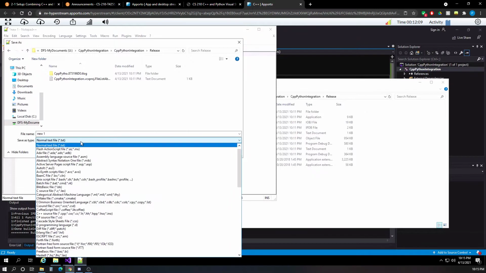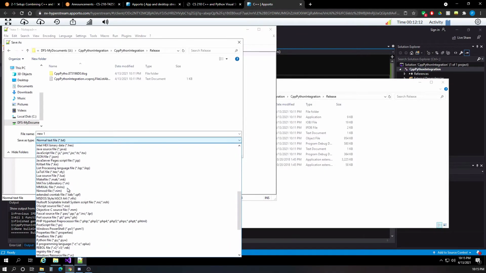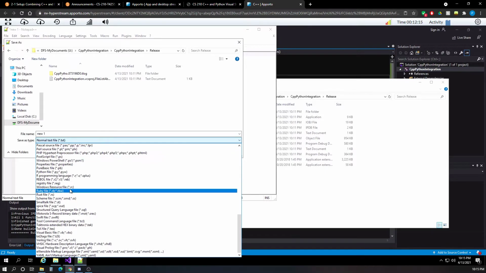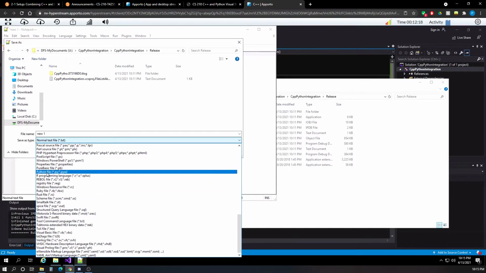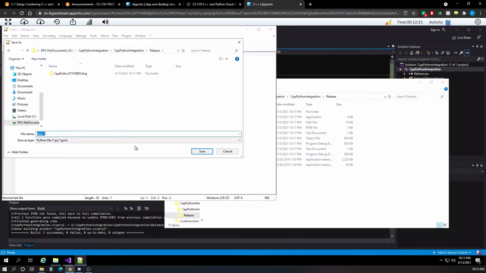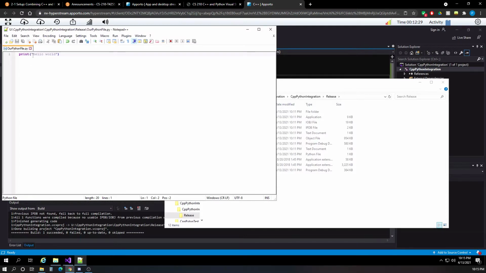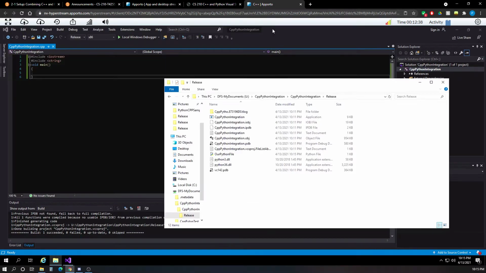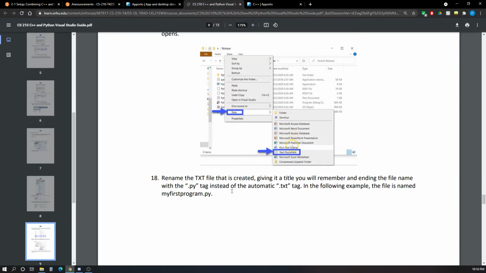So we got thing. Save. I'm going to change this save as type down here to Python file. Our Python file. Save. So you can see it changed the text because now Notepad++ is recognizing it as a Python file. Close this. See, we have our Python file and it's actually a Python file. Okay, the next part. We did this.